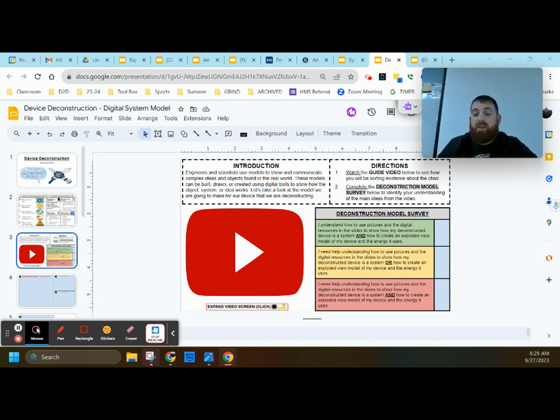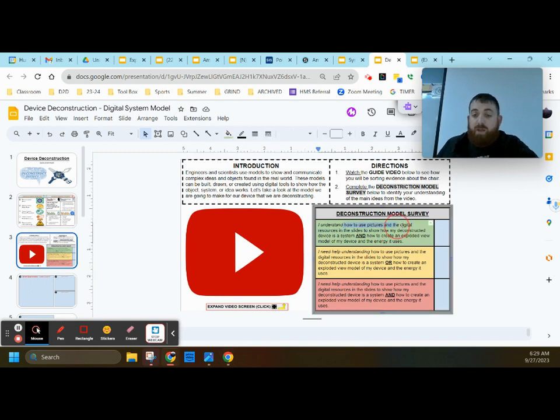So in today's guide video, I'm going to be breaking down how we're going to use the document that you're in, and more specifically, how to use pictures and the digital resources in this slideshow to show how your deconstruction device is a system. So we'll be showing how to use all the tools and tricks. And we're also going to be showing how to create this exploded view model of your device and the energy that it uses.